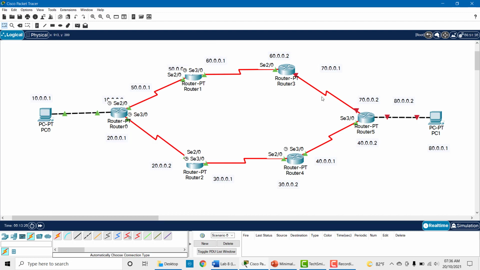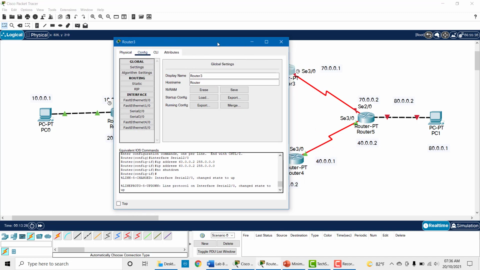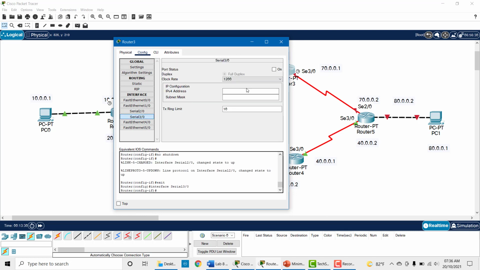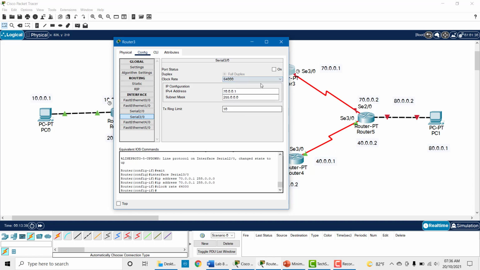Let me go to the 70 network. Here it is serial 3/0, 70.0.0.1 with the clock rate. Serial 3/0, the IP address is 70.0.0.1, subnet mask. For the default clock rate, let it be 64,000. So make port status on.